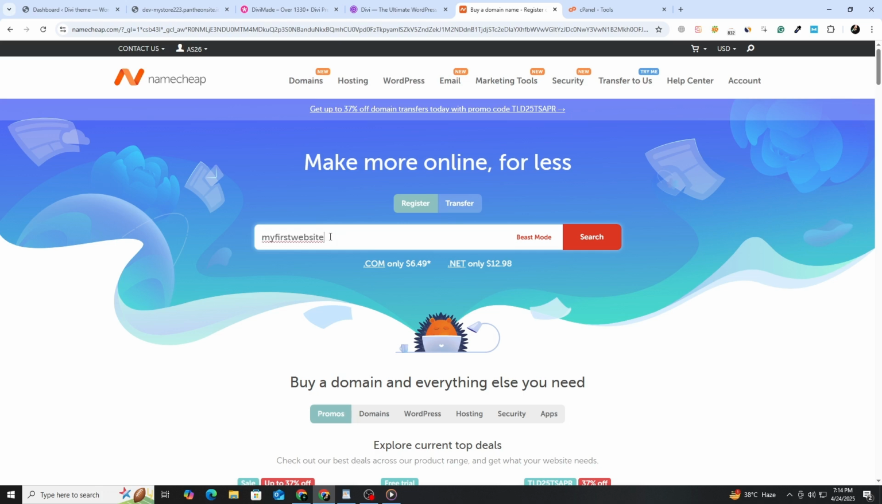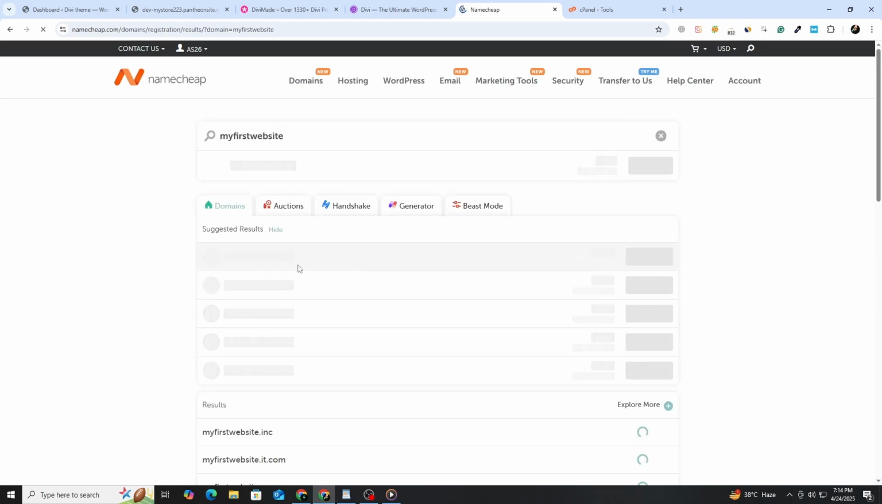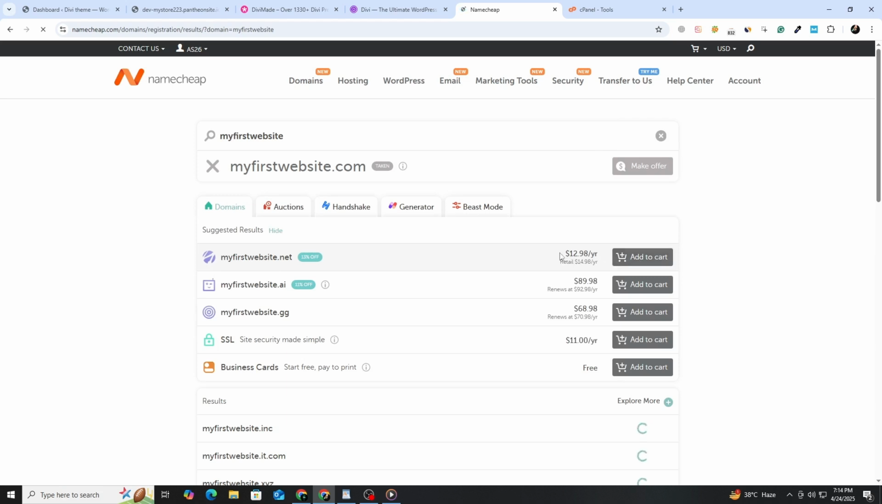For example, if you want your website to be called My First Website, you can type that into the search bar. If the domain name is available, Namecheap will show it with a price. If someone else already owns that domain, Namecheap will show other similar options. Choose the one that suits you and add it to your cart.